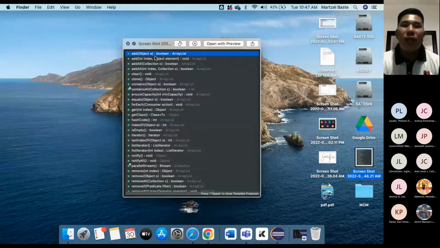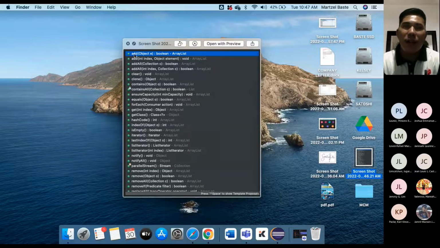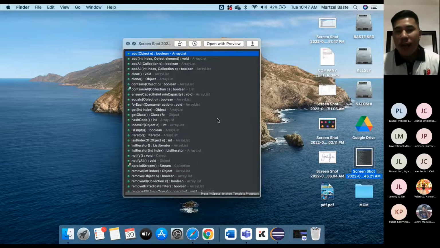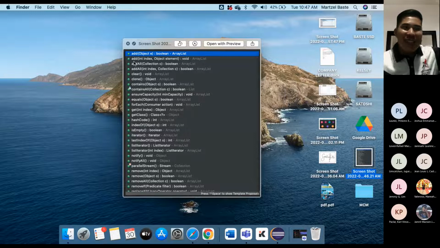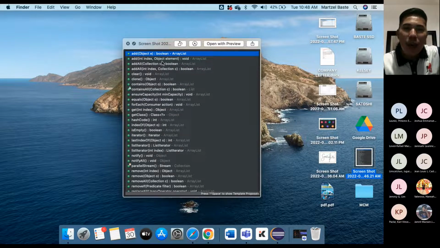So add Object E boolean, and that's ArrayList. This is actually a UML diagram. You're now seeing a UML diagram, only that it's implemented already. All of the methods and operations are already created as methods. For this one, the name of the method is add, and there are two parameters, which are index in int type and Object element, and the return type used is void.